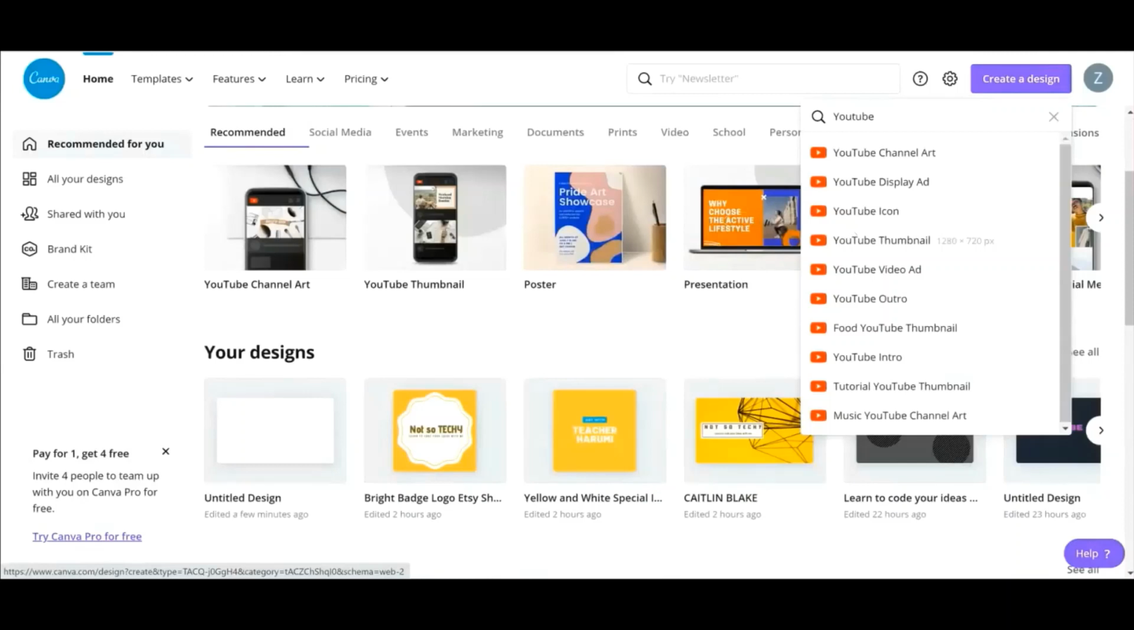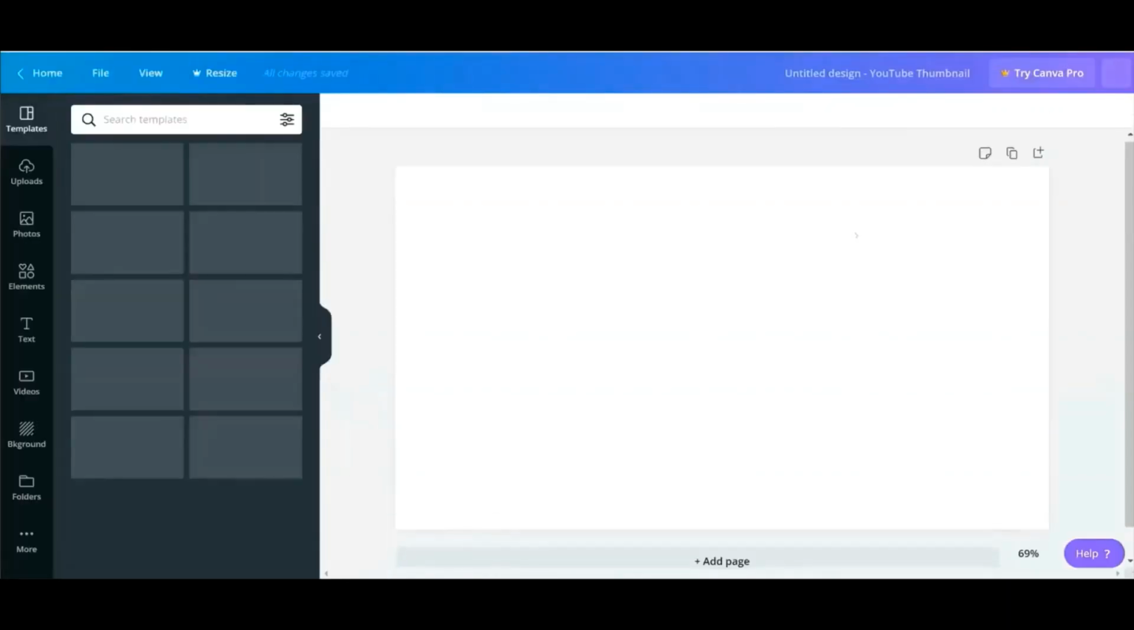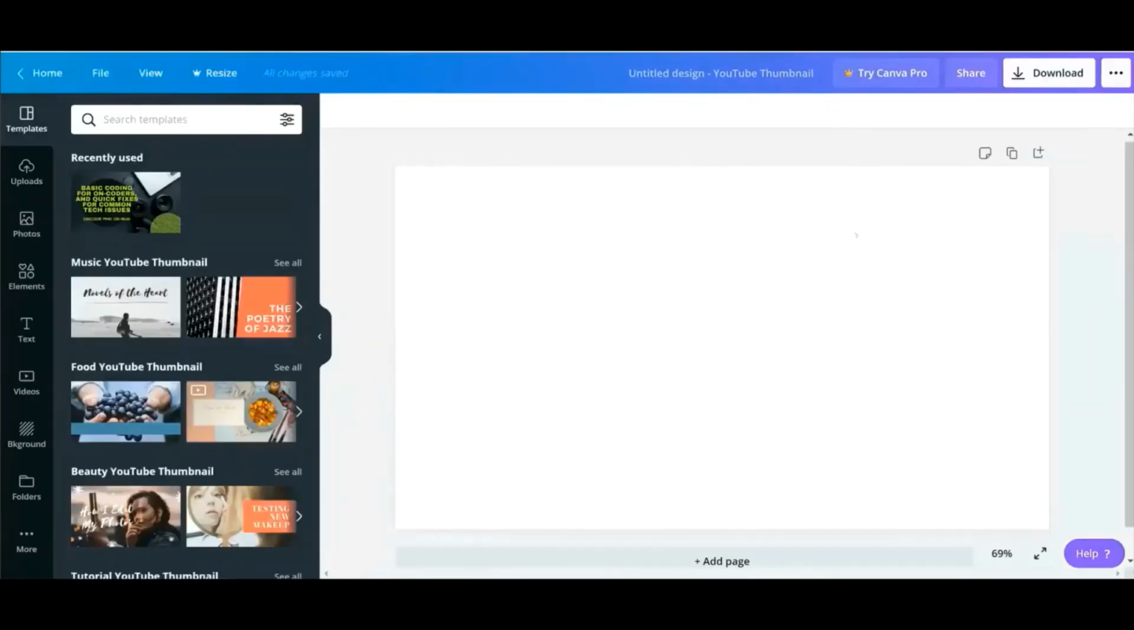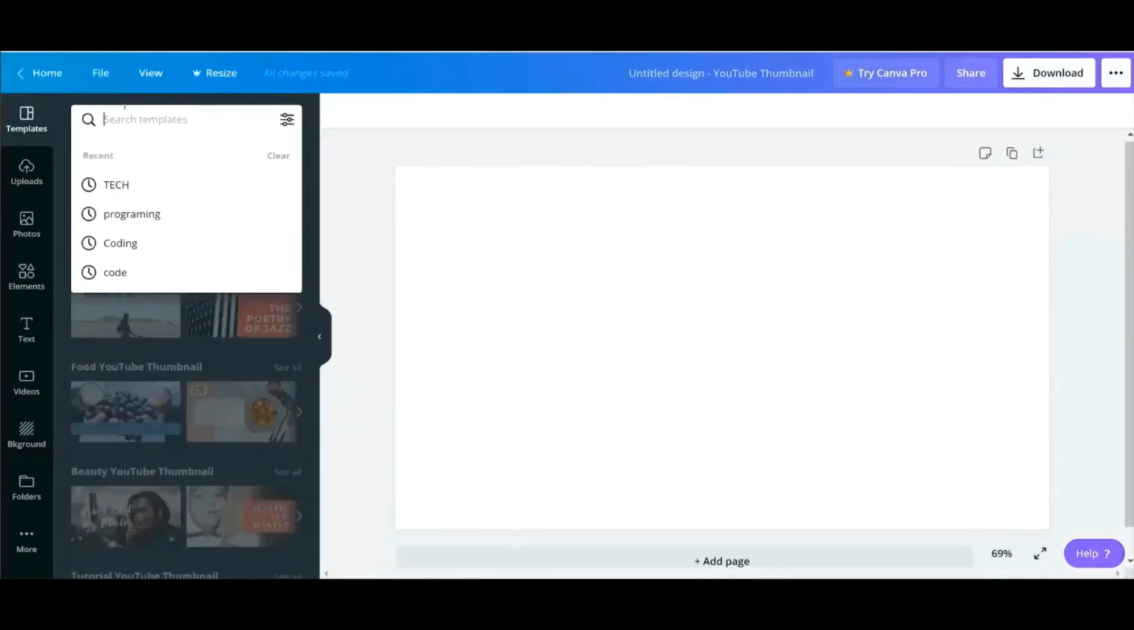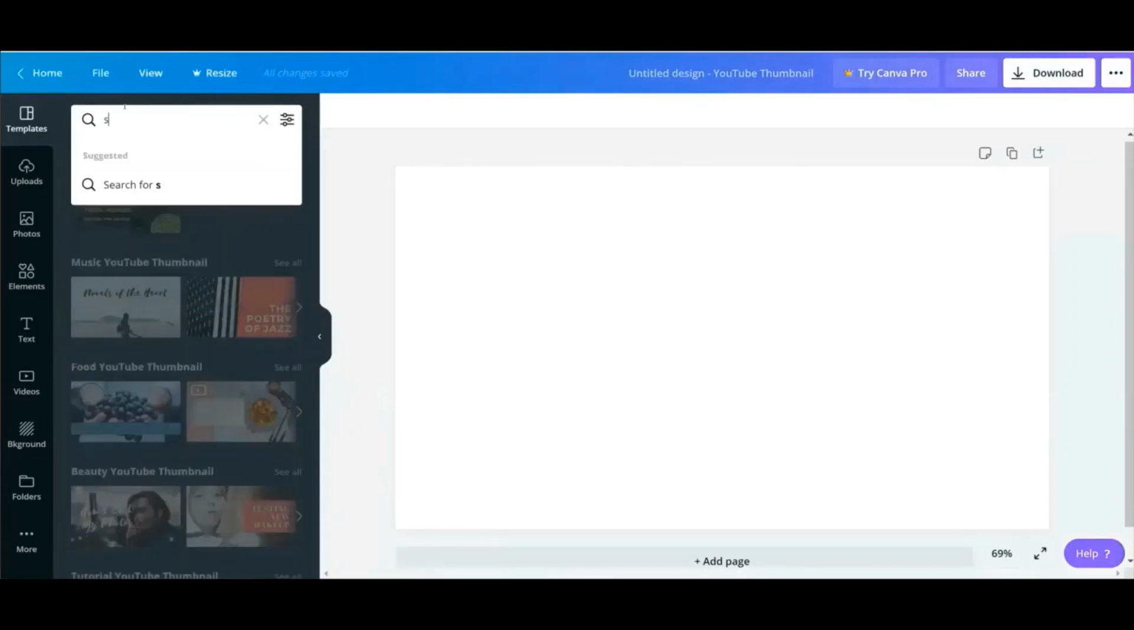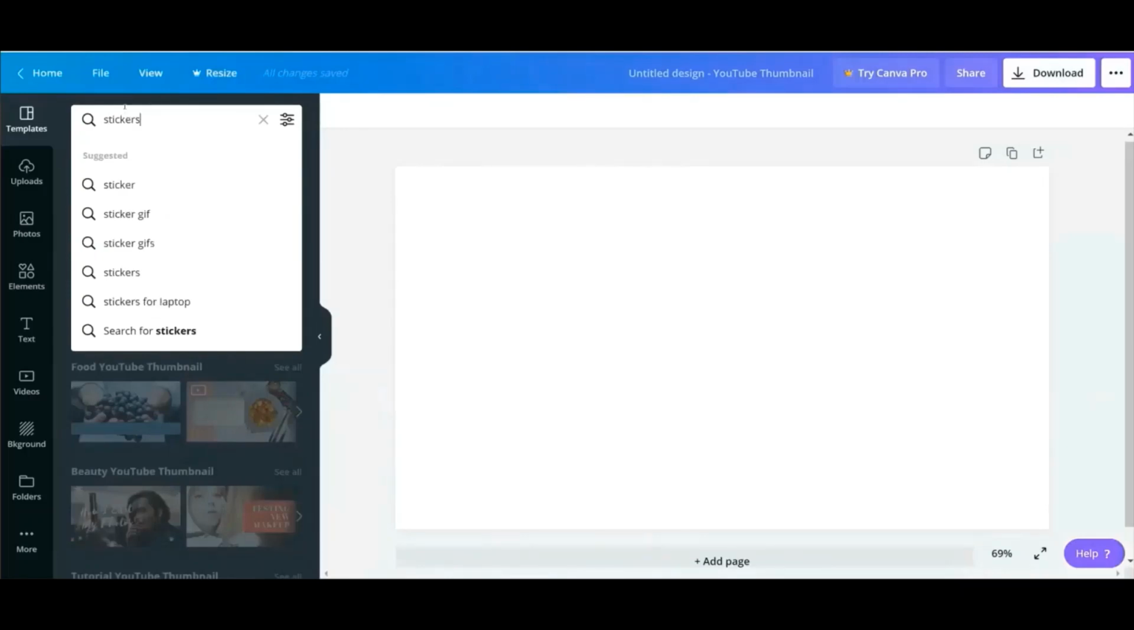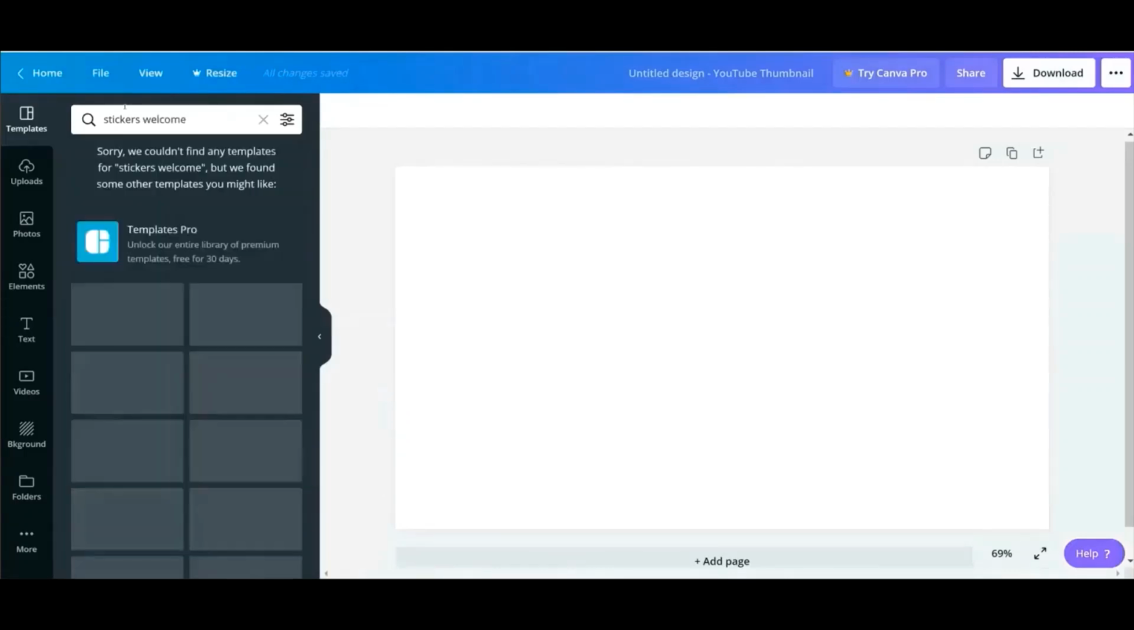In canva.com, on the search bar, click on YouTube thumbnail. As you can see, a dashboard will appear. There are music video thumbnails, food thumbnails, and many options are provided here. There are various stickers that will also be provided, which will enable you to enhance your video.